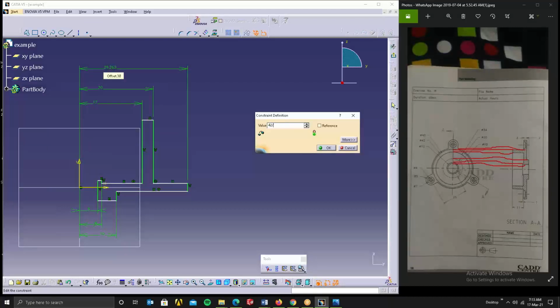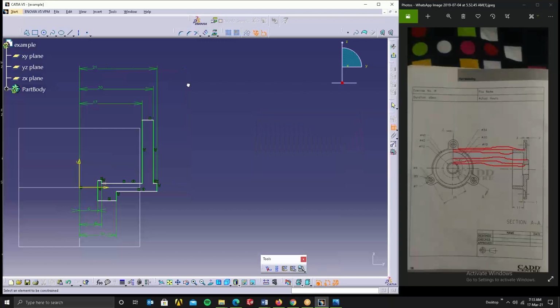42 divided by 2, 21. So much is done. Now coming to the height aspect, here we can see this is 2, this is 3. This one is 2, this one is 3 mm. And this to this is 2 mm. This to this is 2 mm.